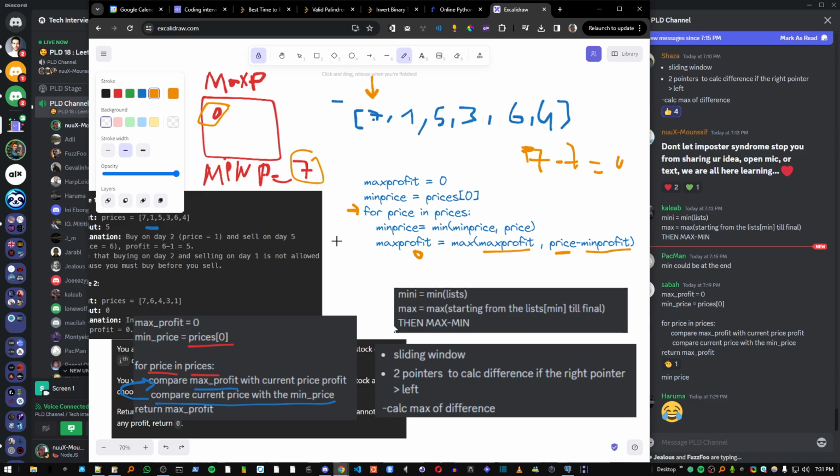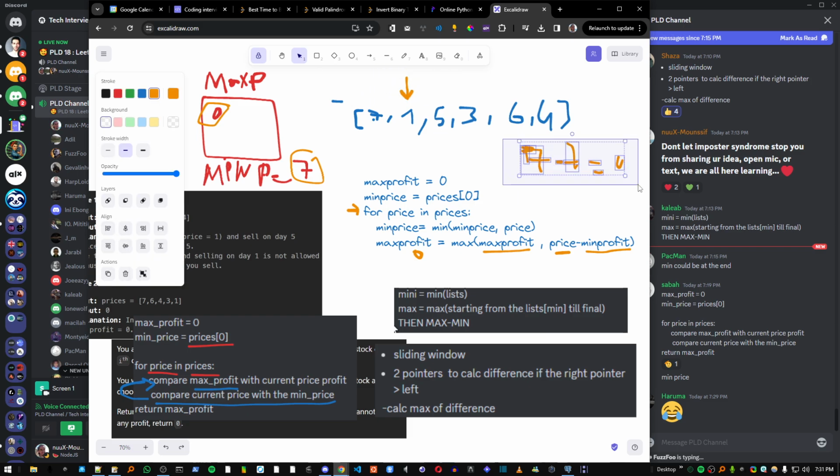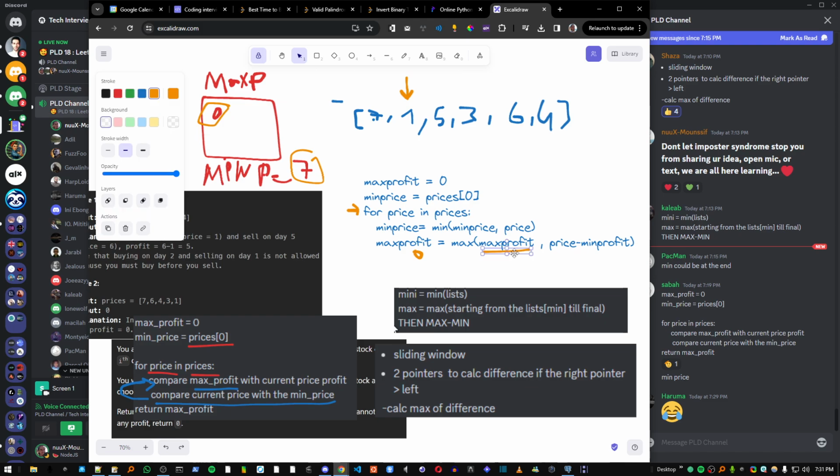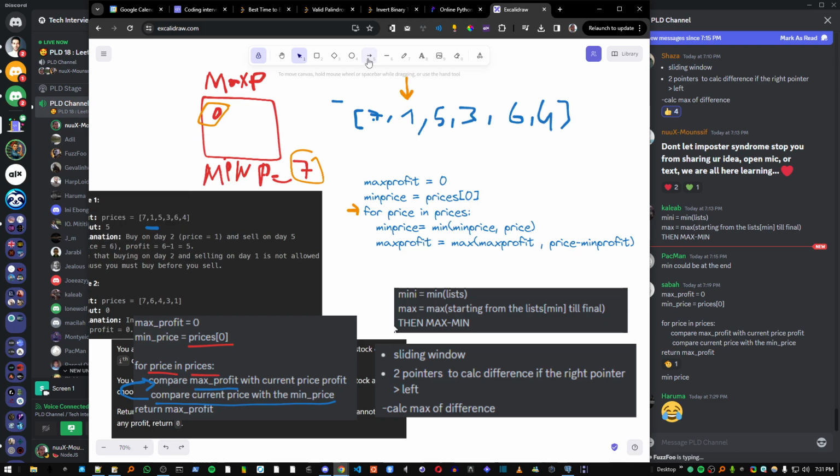Now we're going to loop again. We're going to go to 1. Let's see how it works with 1.